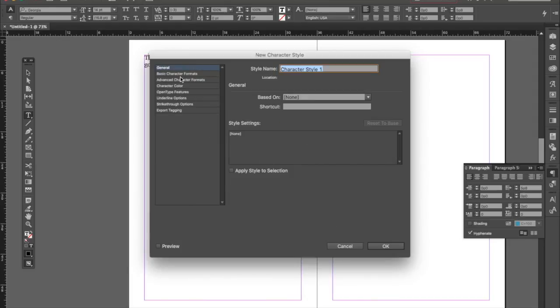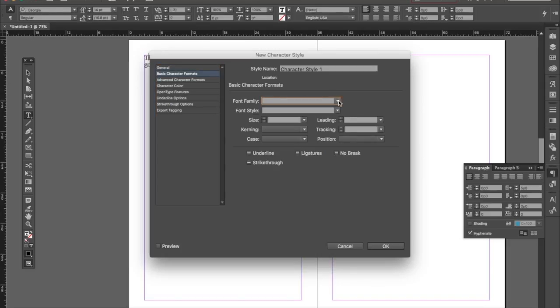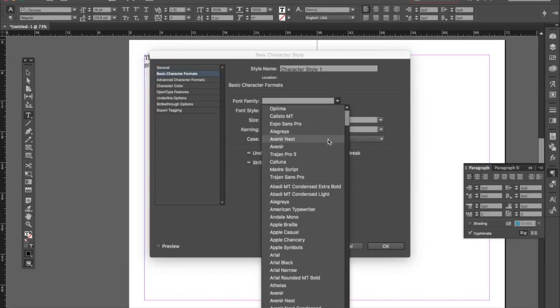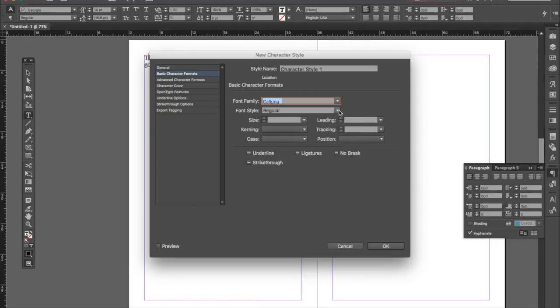We don't have a character style, so we're going to create a character style, which is an option on the drop-down. It's exactly like the paragraph style. You pick a font, you pick a size. You can also change the font style, but for now we're just going to leave it regular.